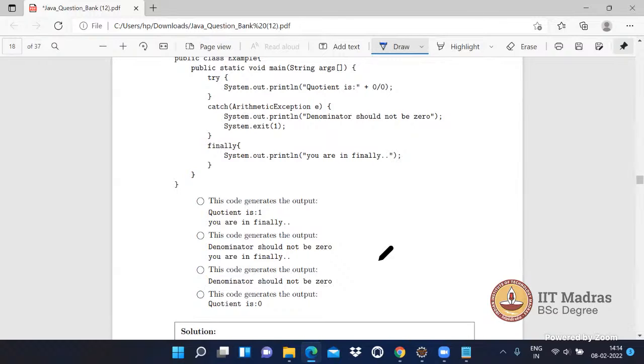Okay. So here it will definitely raise an arithmetic exception. Now control comes out from the try block and it is going to execute its corresponding catch block. So here it is going to print, okay, this one: denominator should not be 0. Okay, so as per the hierarchy, it should execute the finally block, no?